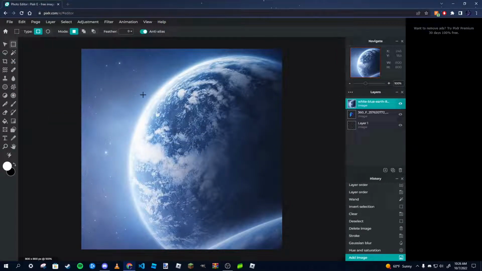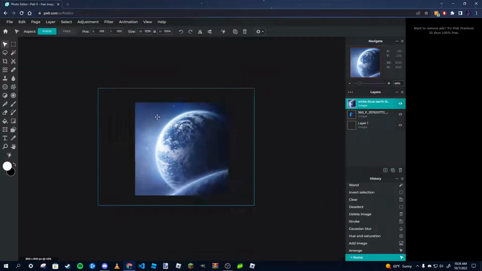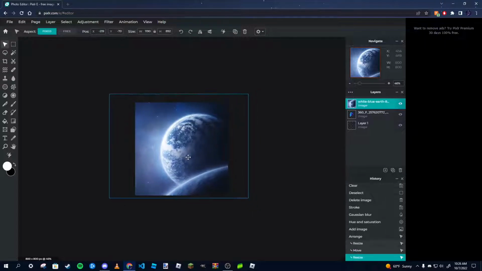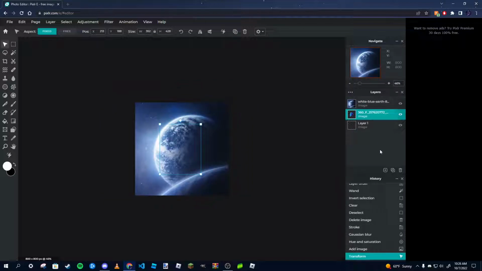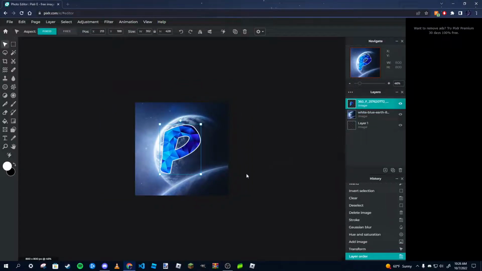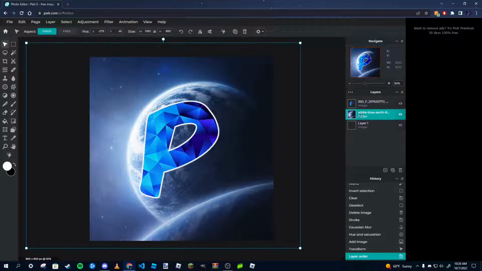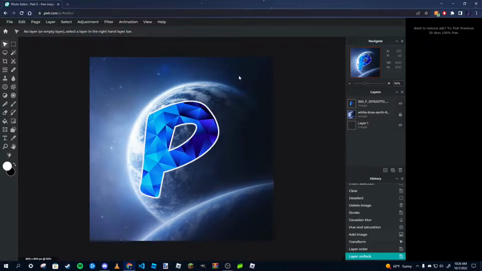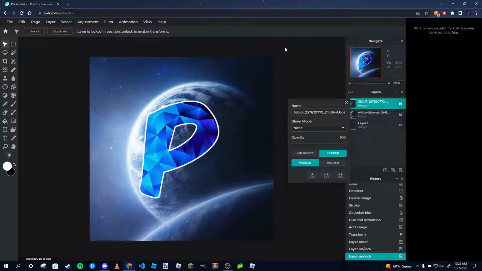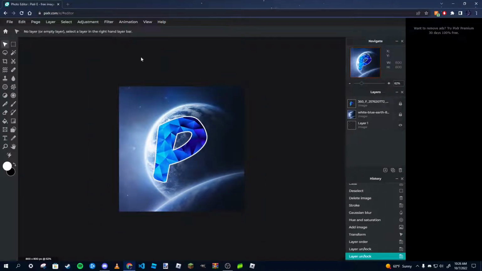Now we want to resize this some. I think we, oh yeah, it's a pretty big image. Definitely don't need it to be that big. I want to say that's good right there. Now we want to just drag our logo above the image. And I'm going to lock it just so I don't accidentally move it. And you know what? I'm going to lock this as well so it stays centered. So now everything is locked in place.